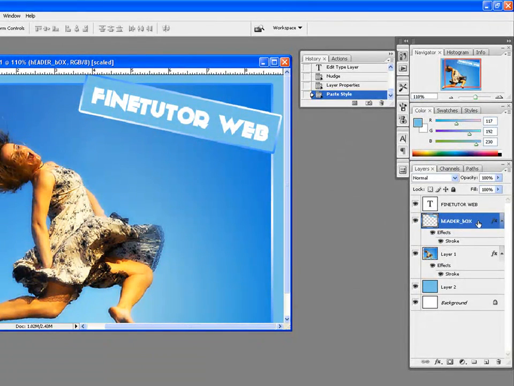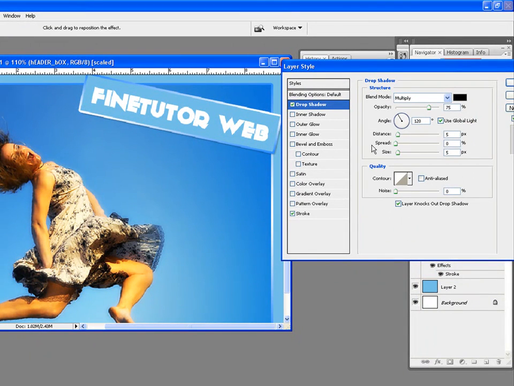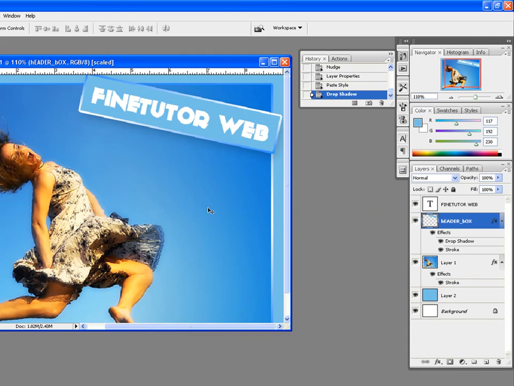What we'll do is we'll have a bit of shadow. Okay, increase the size a bit. We'll reduce the opacity to around 44. Distance it up a bit, size it a bit, and reduce the opacity. Well, that's cool.